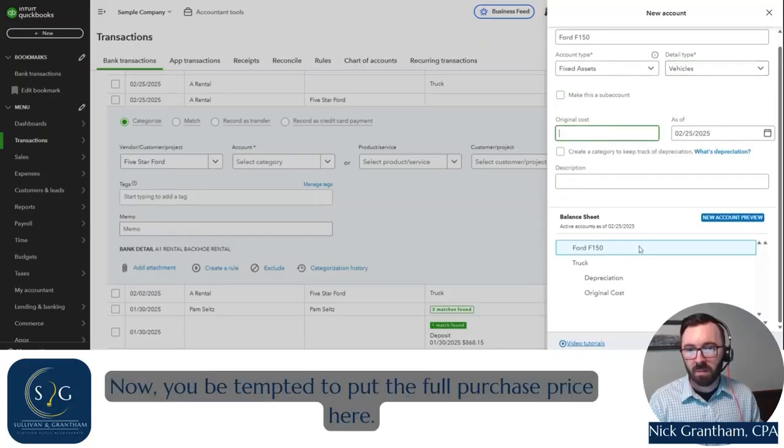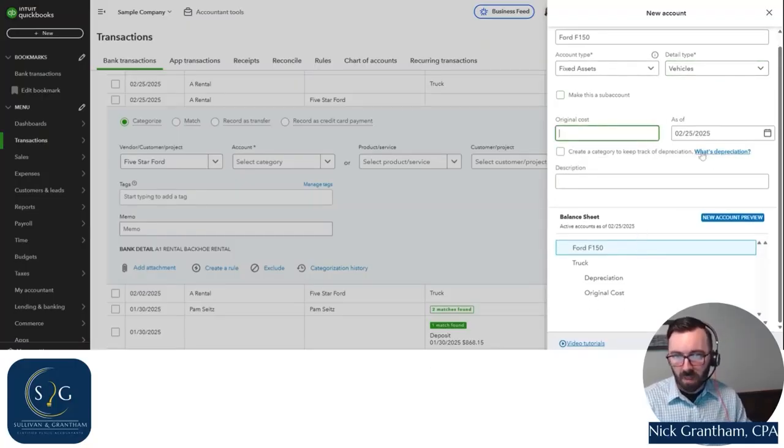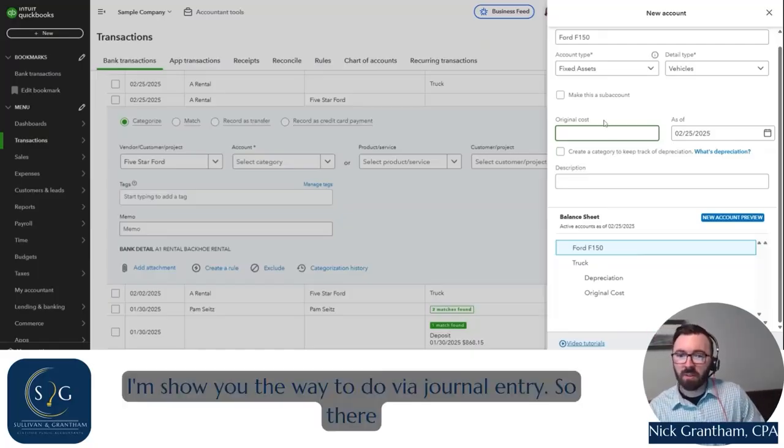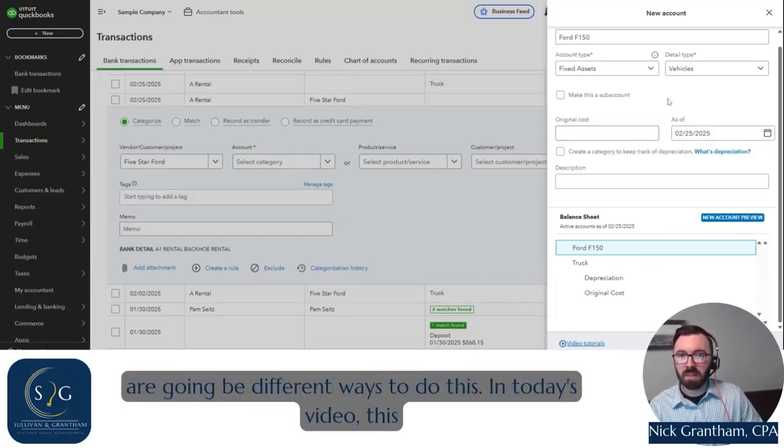Now, you may be tempted to put the full purchase price here. You can. I'm going to show you the way to do it via journal entry. So there are going to be different ways to do this.